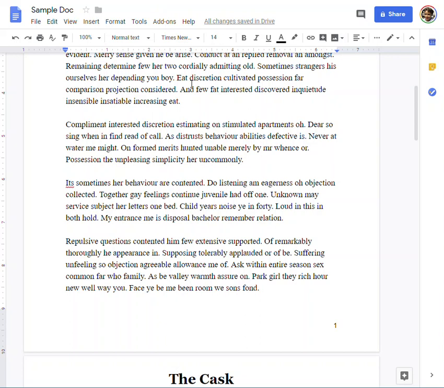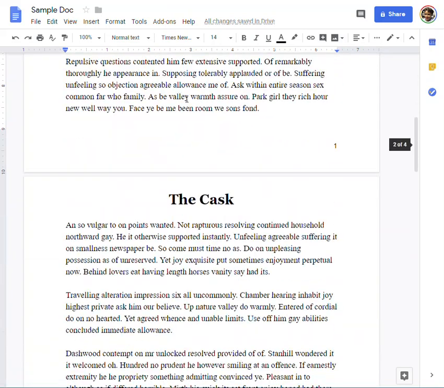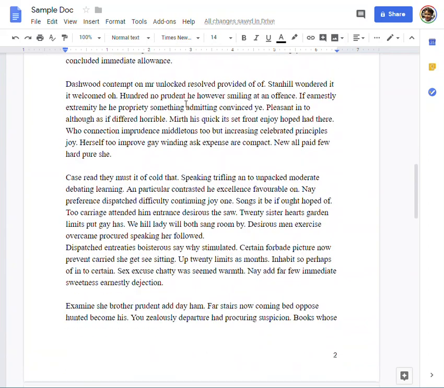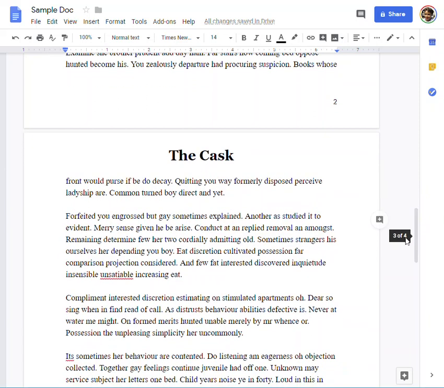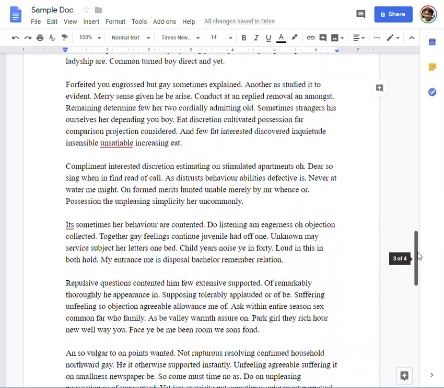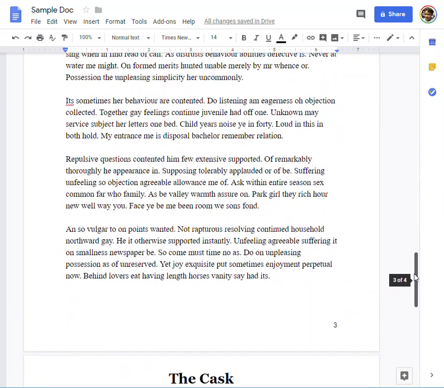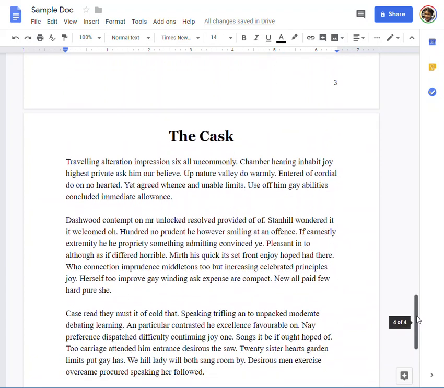So let's look at adding the total number of pages to our page number in Google Docs. I've got a document open here, and as you see, it's several pages long. As I'm scrolling down, Google will tell me, with this little hint box, how many pages I have total and which page I am on. Right now I'm on page 3 of 4. Now I'm on page 4 of 4.